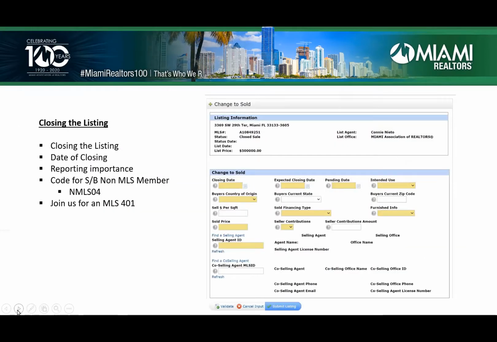Closing the listing. This is ever more important. We do cover this in a full version in a 401 class, just to make sure that the closing dates are correct, that you're using the correct selling agent ID, and what to use for a non-MLS member is the code that we have here on screen.